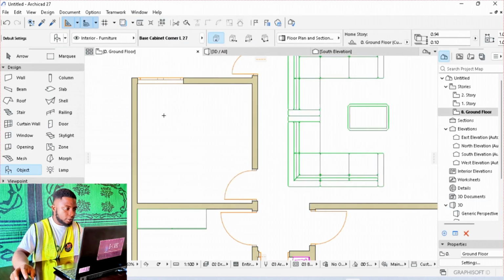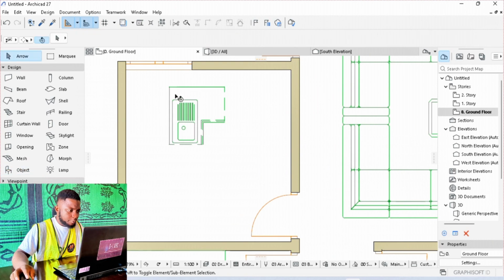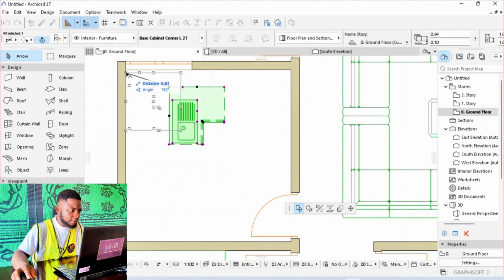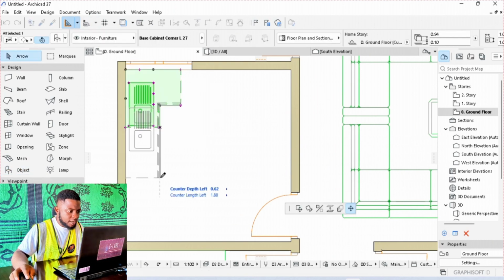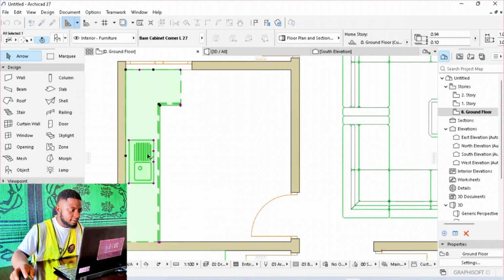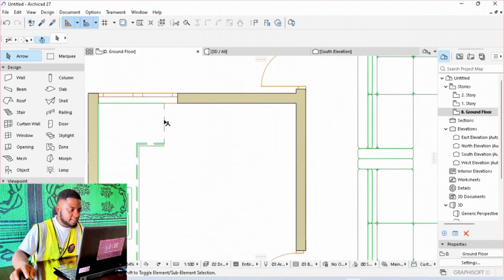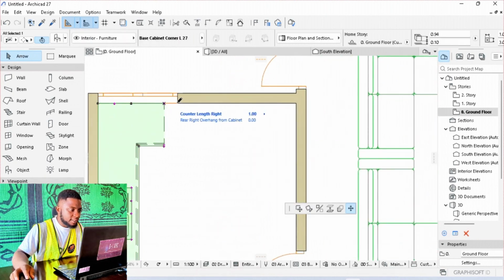On the counter we'll need a sink for this counter, so we want a counter with a sink. Once done, we're going to click OK, and we're going to place the counter, so the counter will be at the end of this window. We're going to extend it to be longer, such that our sink will be along this length. So here will be our sink, and this is our counter. We would like to extend our counter this way too.